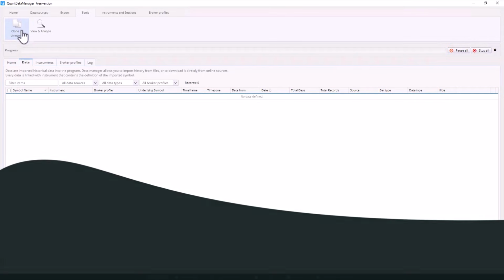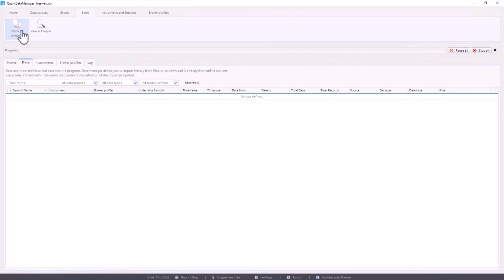Another function is View and Analyze. We will look at this later. It allows us to analyze data on a candlestick chart. You can check whether the data is missing any candles, gaps, or other discrepancies.